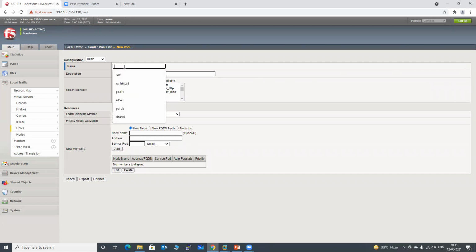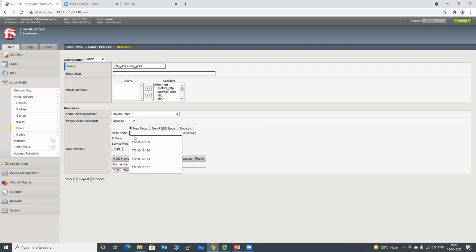Under name, create http_DC_lessons_pool, right? In the load balancing method, select round robin, right? And in the node name, select 192.168.1.29. Port is 80, right?